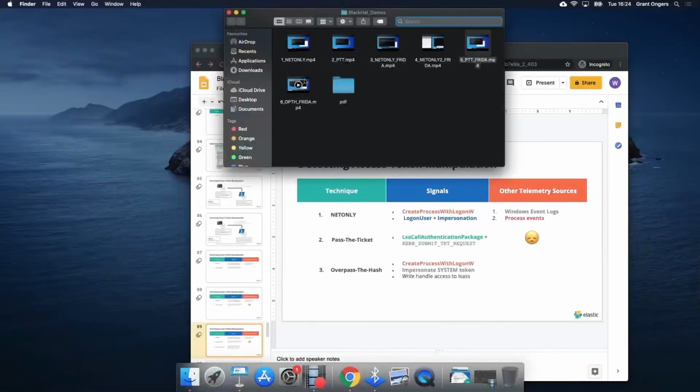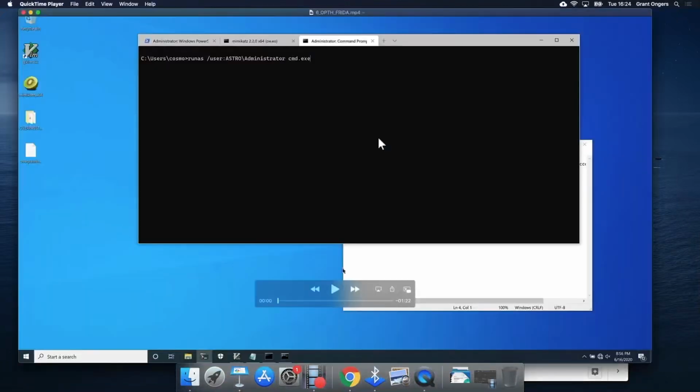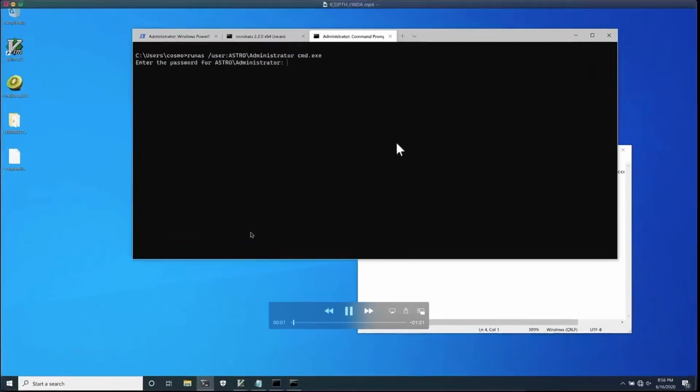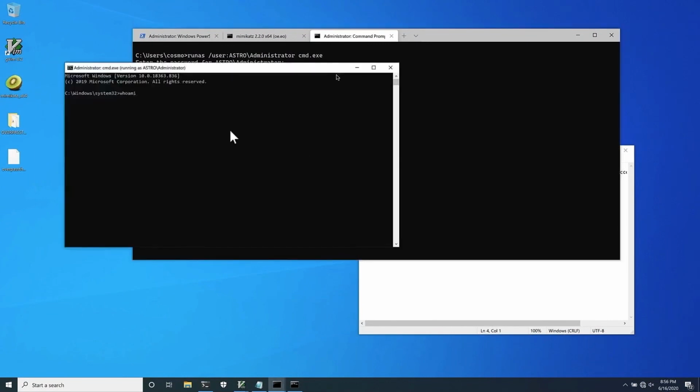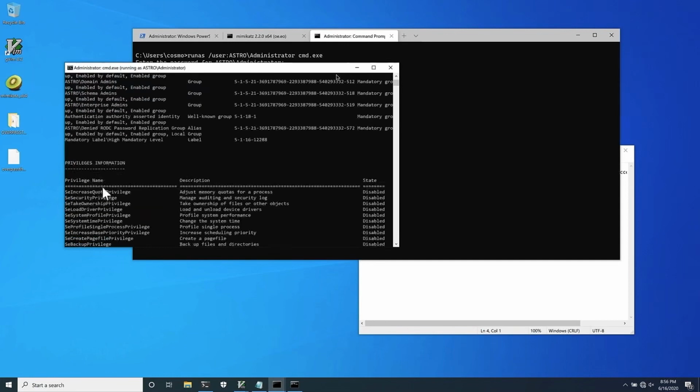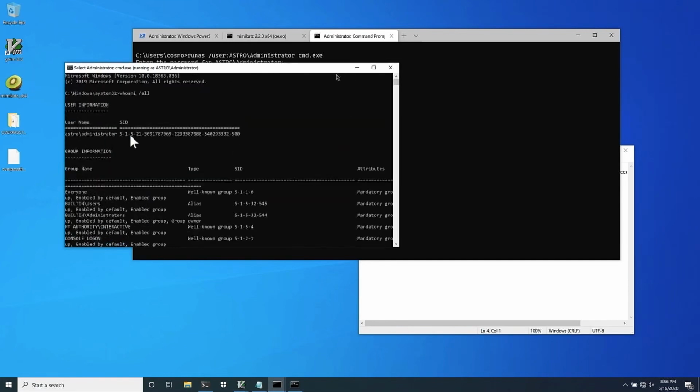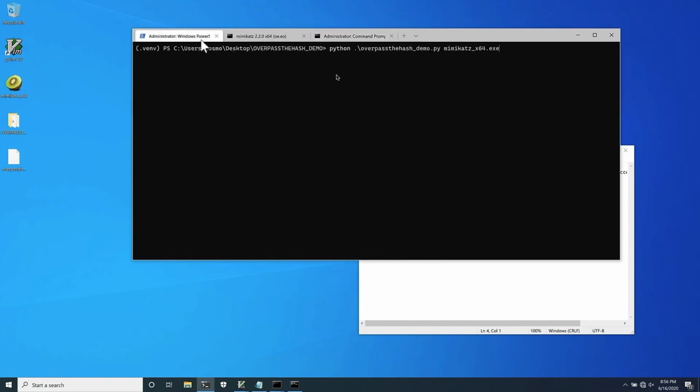So I just have a final quick example of overpass the hash. In this scenario, we're simulating a credential shuffle. So I'm actually interactively logging on as the administrator user, basically, so they have cached credentials in memory that I can steal. Also note when you use runas, sometimes for RID 500, it automatically elevates, so the process is already high integrity.